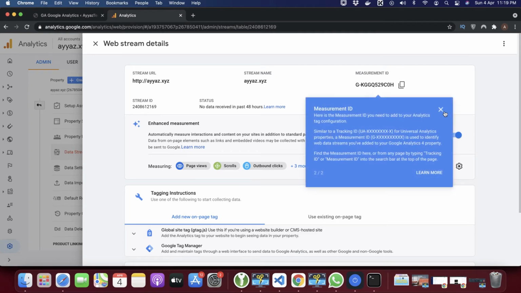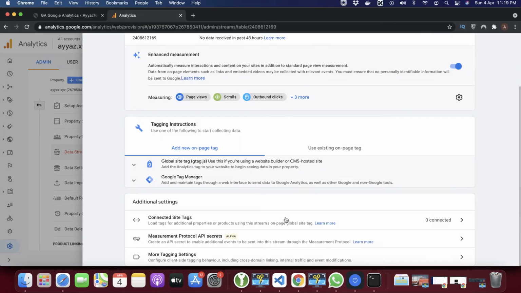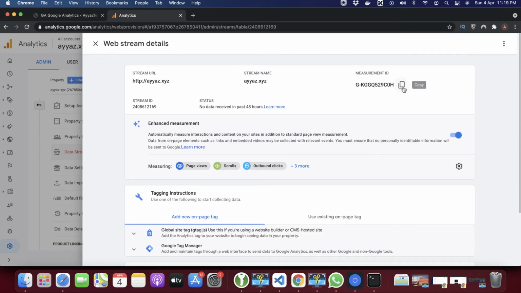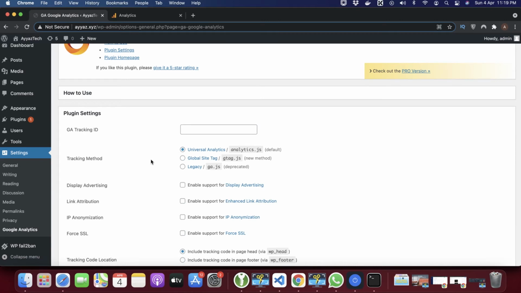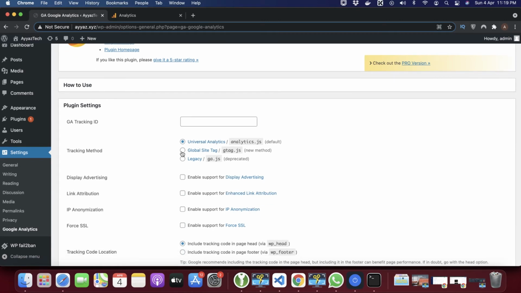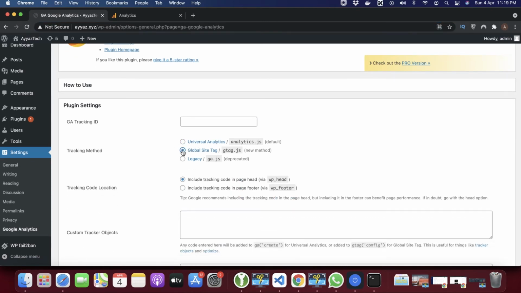After you see this message, this page, then you are done. You just need to copy this measurement ID and go back to your WordPress plugin settings page. And here you need to select the global site tag. And now in the GA tracking ID, paste the ID that you just copied from the Google Analytics.